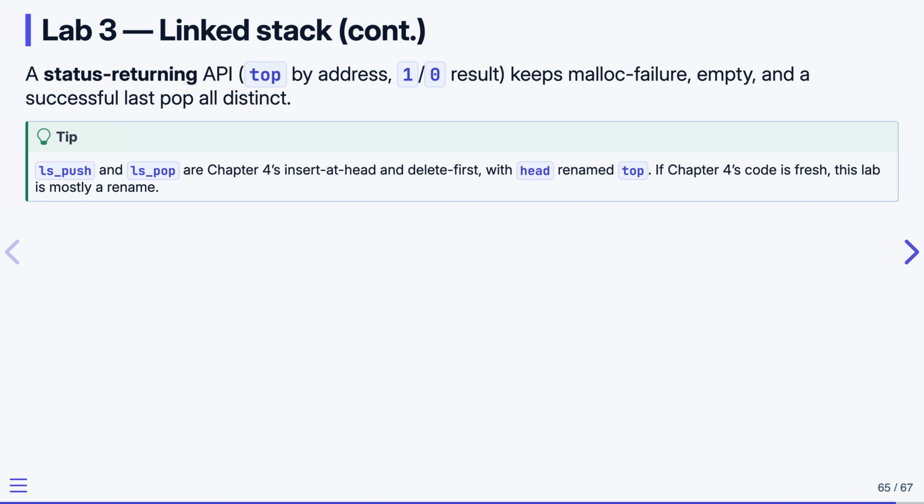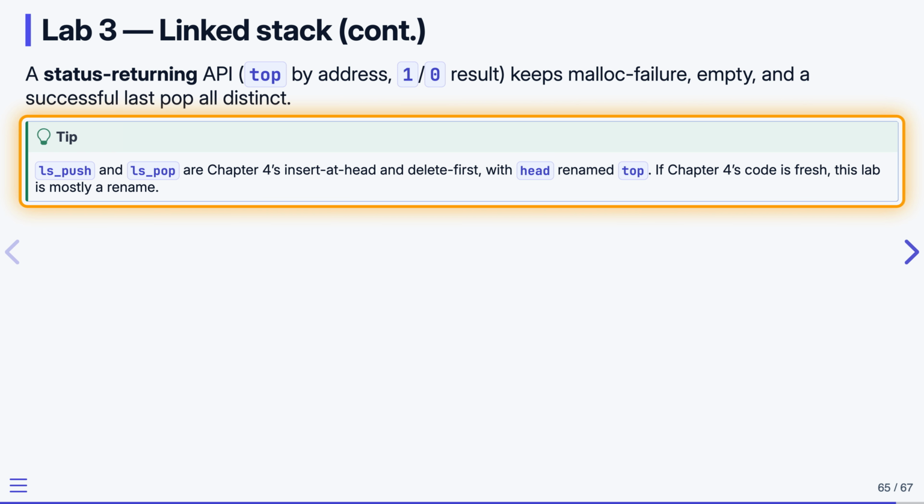One note on the shape of this API. Each function returns a status, 1 or 0, and takes top by address. That keeps 3 different outcomes apart. Malloc failing, the stack being empty, and a successful last pop. And here is the shortcut. lspush and lspop are chapter 4's inserted head and delete first, with head renamed to top. If chapter 4's code is still fresh, this lab is mostly a rename.